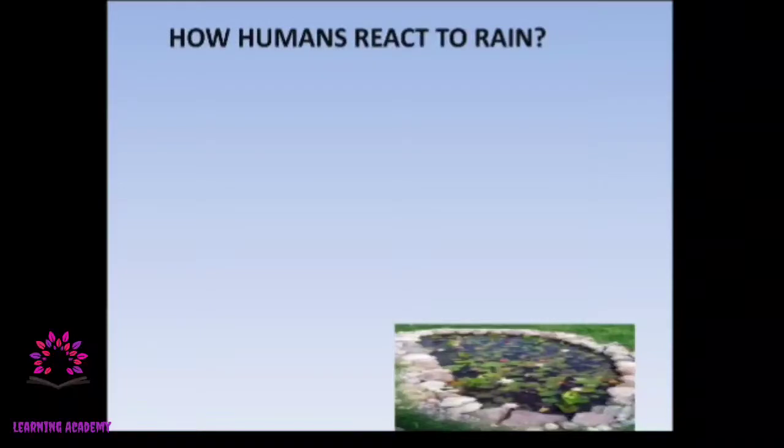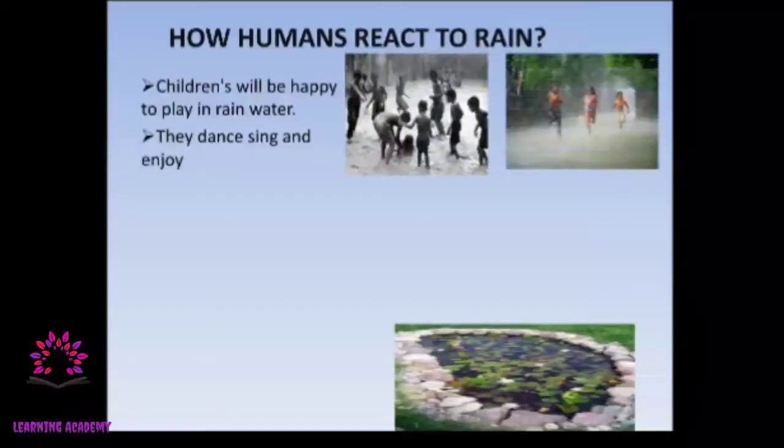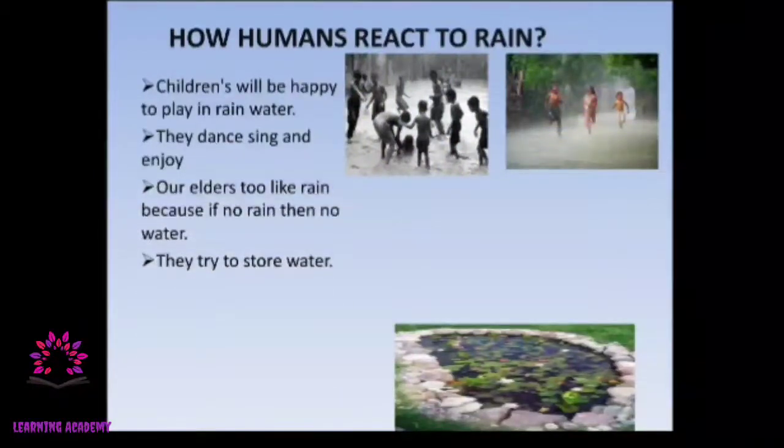Next, we'll learn how humans react to rain. Children will be happy to play in rainwater. They dance and sing and enjoy. You like rain, right? And to play in rainwater with your friends. Our elders do like rain because if no rain, then no water. So they like to store water.